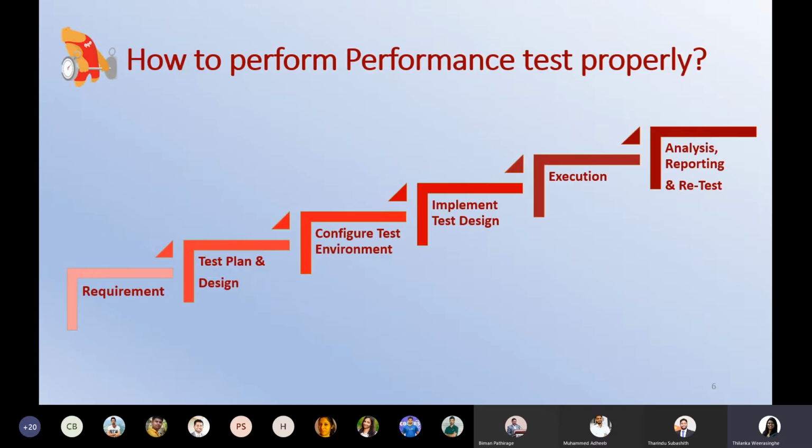Okay, now I think you are clear on that as well. So let's see how we can perform a performance test properly. There are a few steps that we need to follow in order to do a performance test. Just like in the software life cycle, here also the first one is requirement.